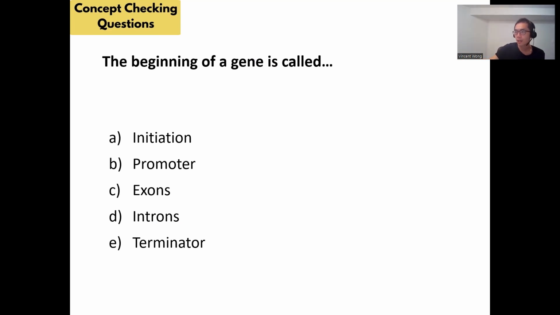Okay, good, thank you. The beginning of the gene is called the promoter. Initiation is the first step of transcription. If I ask you what's the beginning of transcription, then you would say initiation. But the beginning of a gene is this promoter, this AT-rich sequence.